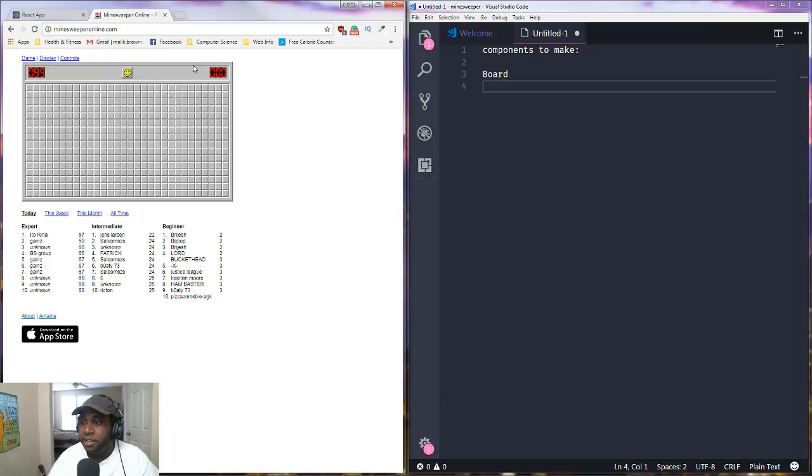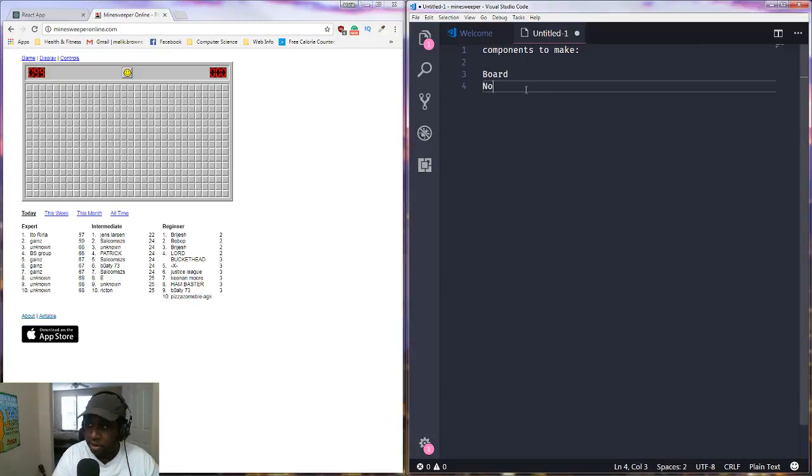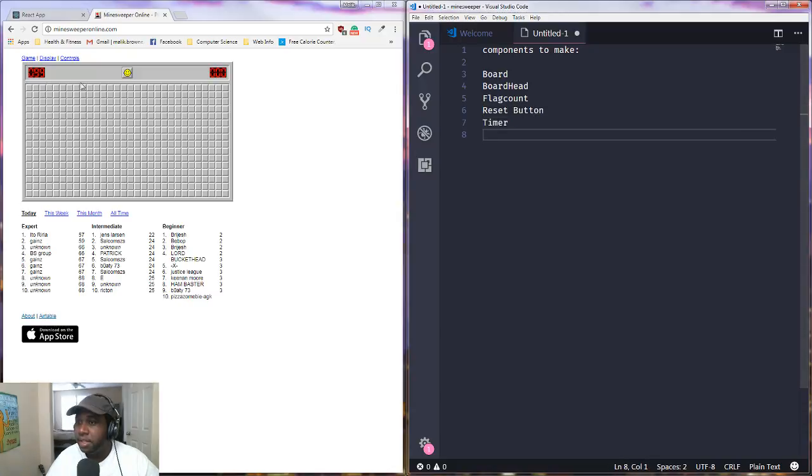So now we've got this kind of board head, which could also be another component. So we have a board, we have a board head, we have a flag count, we have a reset button, and we have a timer. Now we go into the actual grid. If you were to break it down, you have all of these different items.